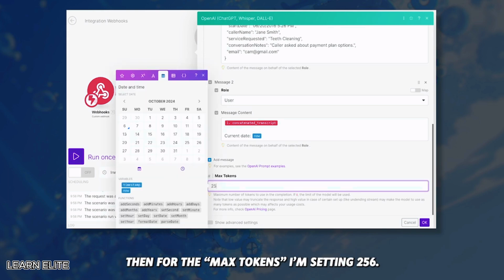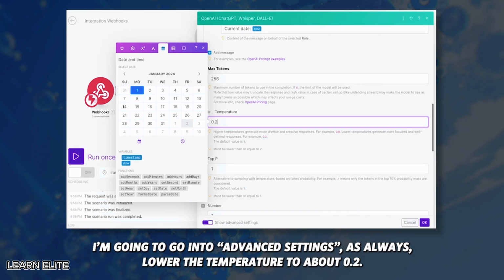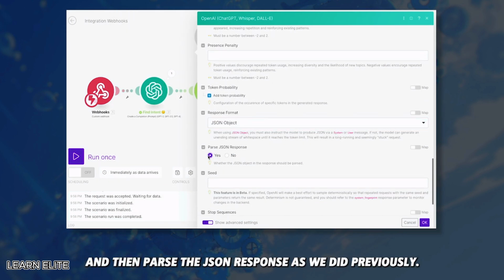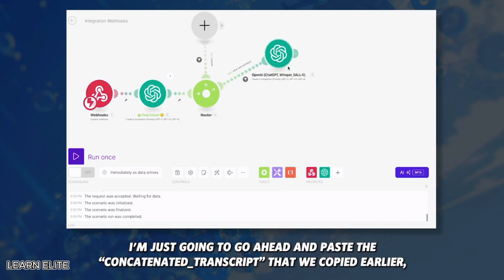Then for the max tokens, I'm setting 256. I'm going to go into advanced settings as always and lower the temperature to about 0.2. Then I'm going to make the response format a JSON object and then parse the JSON response as we did previously. Now I can just go ahead and test this. I'm going to paste the concatenated transcript that we copied earlier.